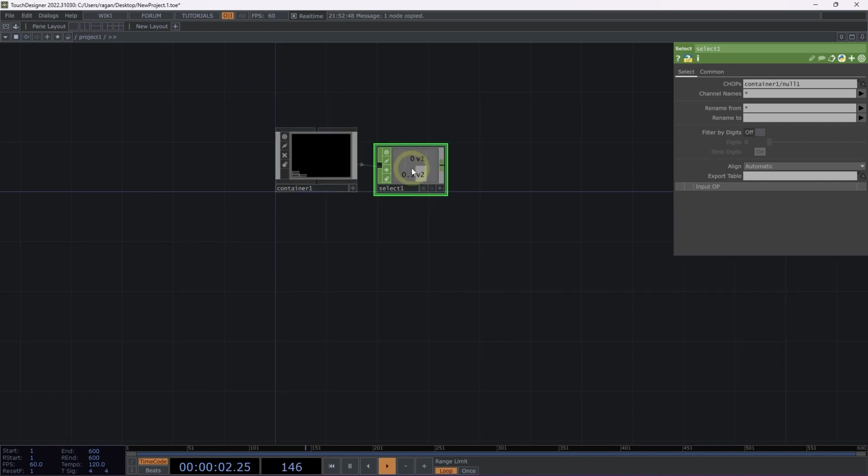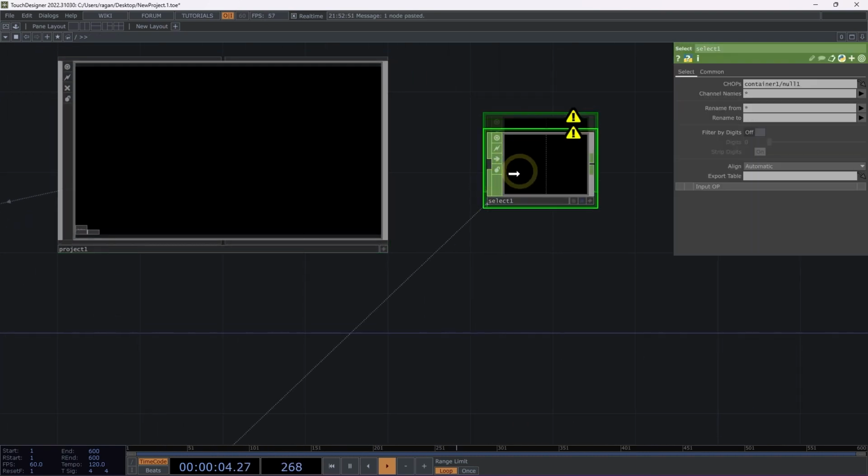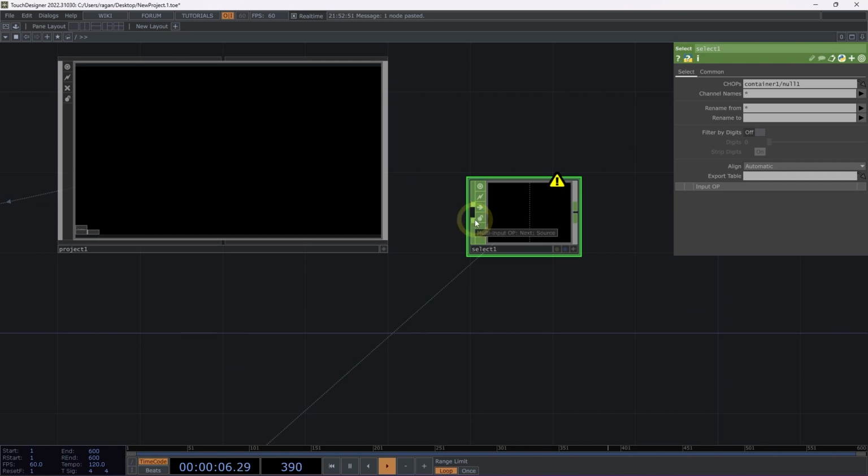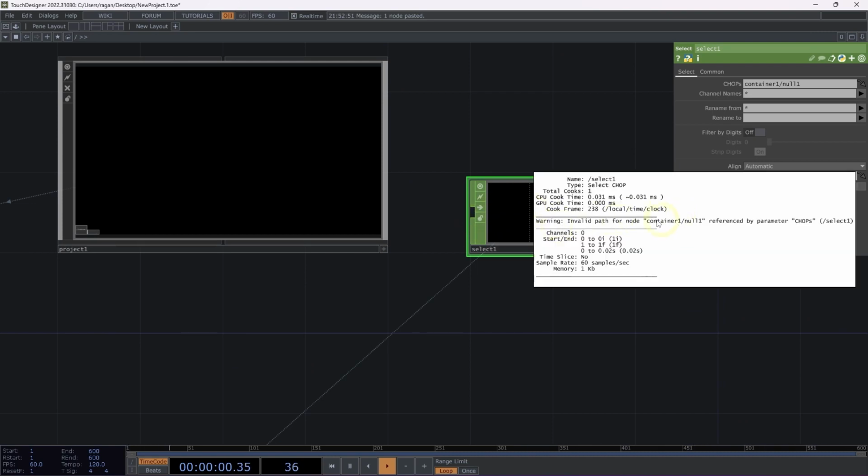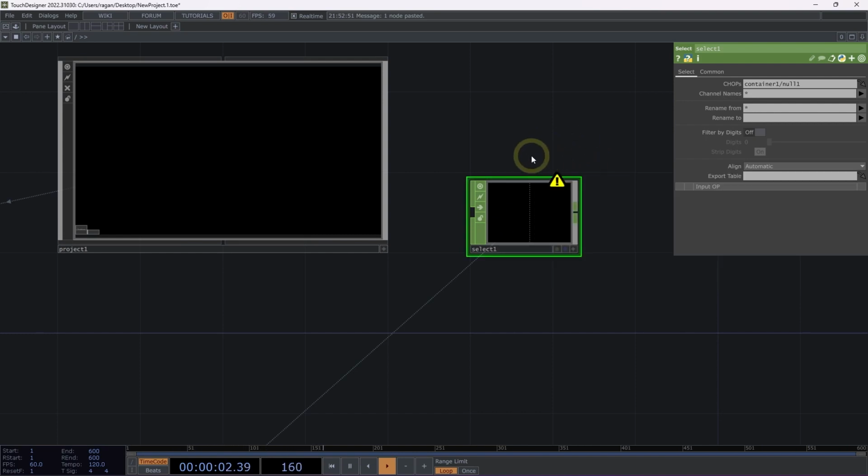Now let's copy and paste our operator one more time and move it up here to the root of our network. Now we'll see that we again have an invalid path because we're relying on relative paths. It matters where our operator is inside of our network. We can also use the idea of absolute paths. Absolute paths start from the root portion of our network, and that's specified here by this first forward slash.